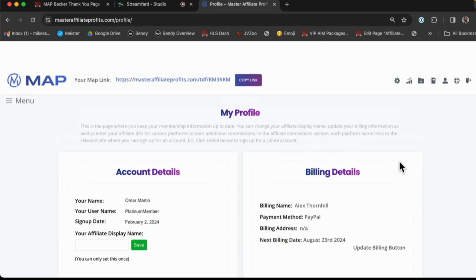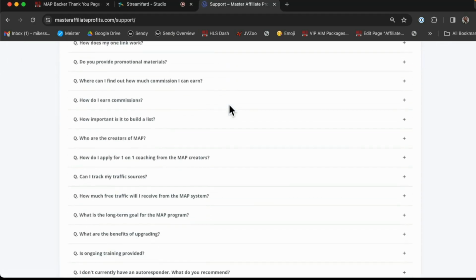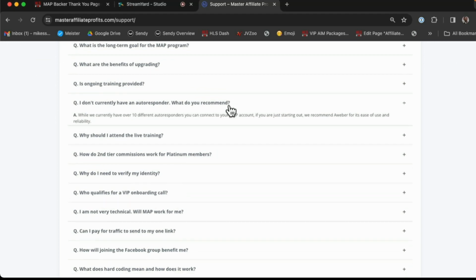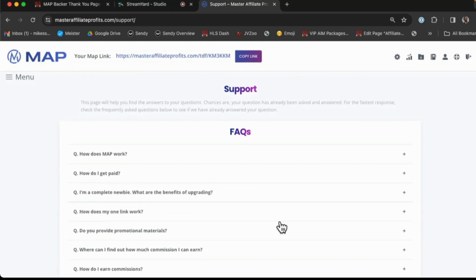I think that's really powerful because the owners of MAP don't keep any of that. They actually pass it on to the members, which is awesome. There's a support tab here, which is actually pretty robust. They've got quite a bit of frequently asked questions here. There's a knowledge base section down below. You can contact them. I think this is also really cool.